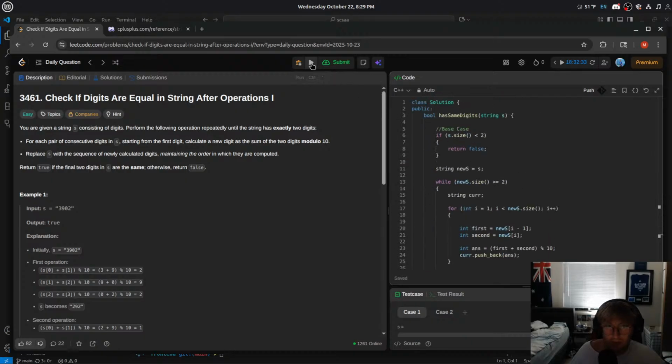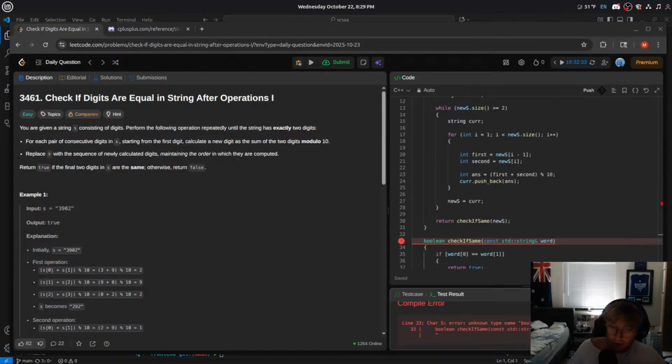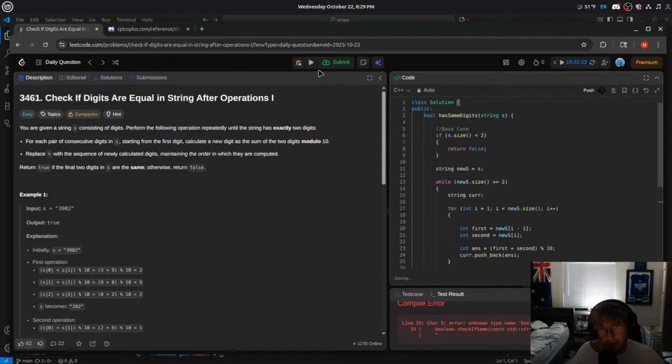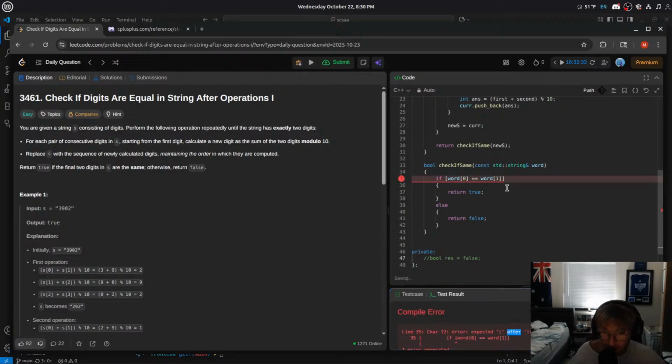I believe this should work. Let's see what we got here. Probably going to have some errors here. Oh, this should be bool. Whoops. This comment here should be bool. We need a parenthesis here. Why do we have square brackets here? Whoops. I don't know.